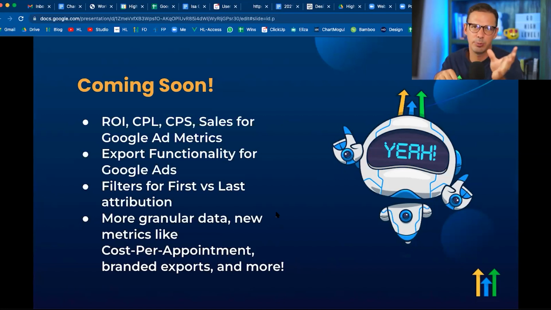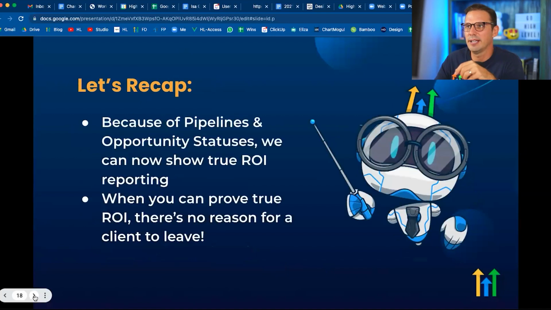We're adding the export functionality to the Google report. We're adding filters for first versus last attribution. And then we're going to add in some more granular data as well for metrics like cost per appointment, branded exports, which you guys have been requesting, and more. So all of that stuff we will see coming down the pipeline for reporting, so that we can take things even further for our clients.